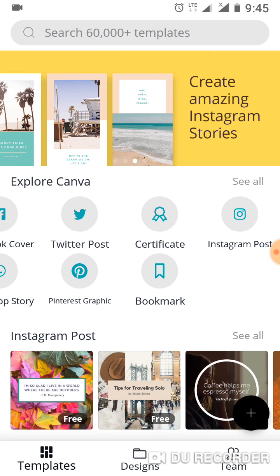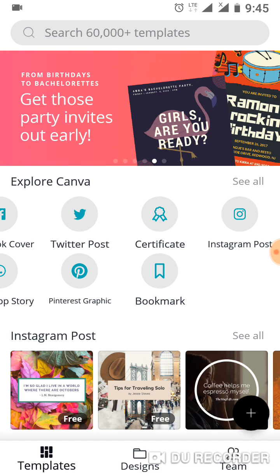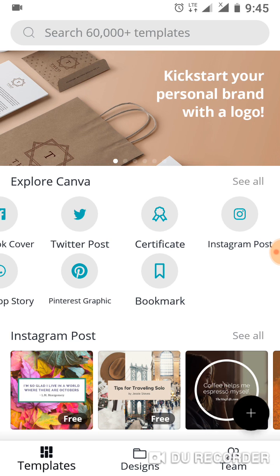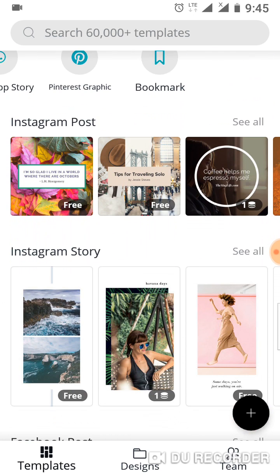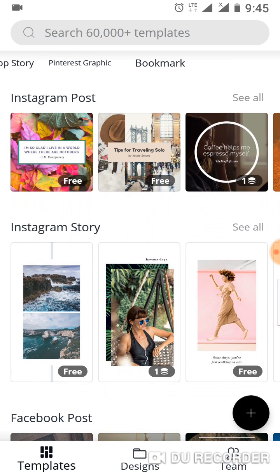Now if you look up there where you see your search, you will notice that we've been told that we have over 60,000 plus templates made available for our use on this. So what we're going to be doing now is to see how this could be useful for us. If I scroll up a little bit, you see that I will want to start with Instagram posts.